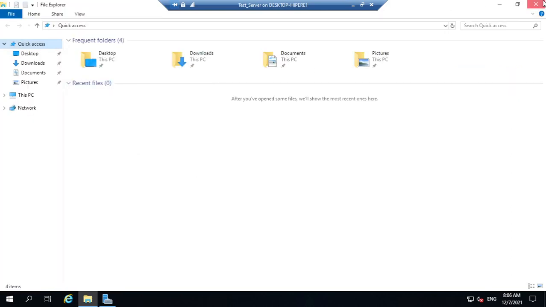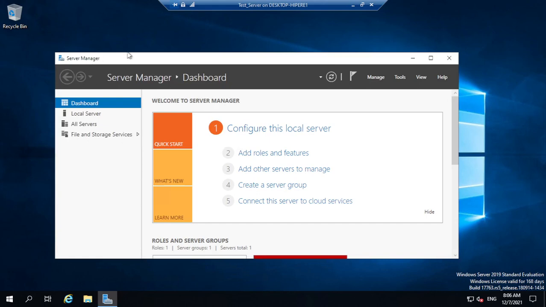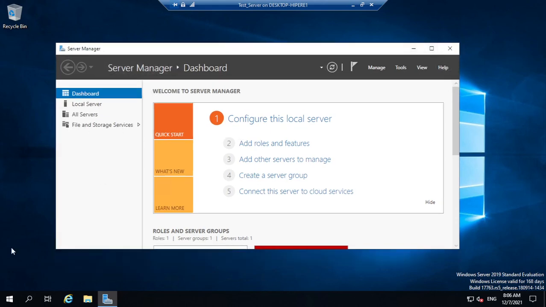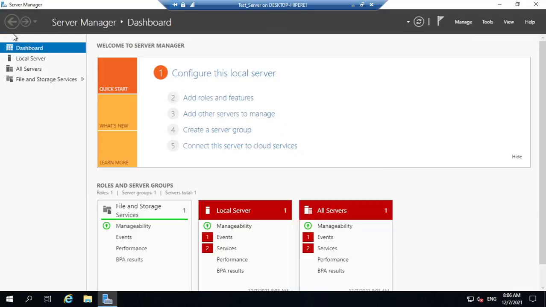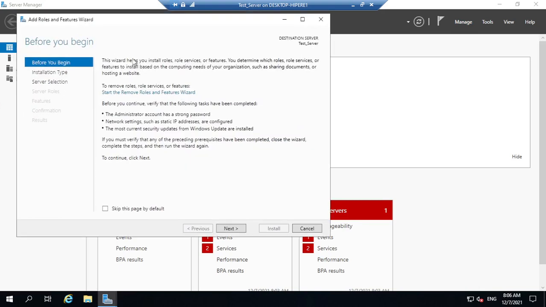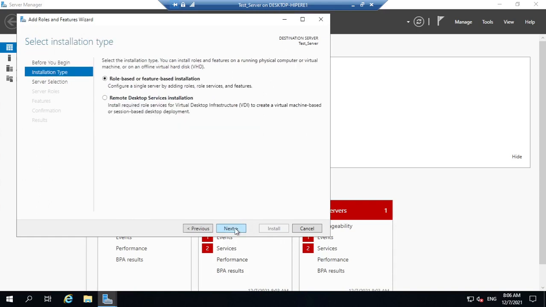Select the server. To install any roles on the server, you have to access the Server Manager. You can access it from the Start menu, or you can search for it. So this is the Server Manager. To install, you click on Manage, then you click on Add Roles and Features. At this wizard, you click on Next. Then you select Role-based or feature-based installation, the first one.